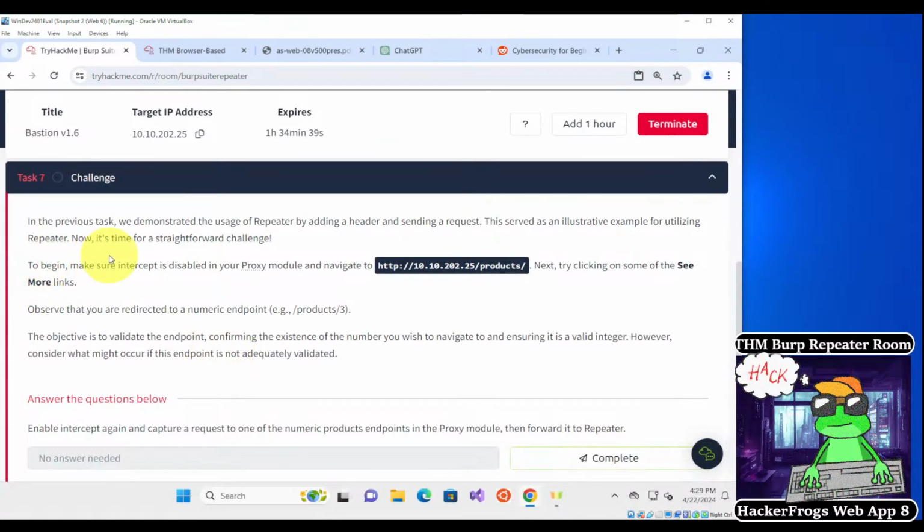So in the previous task, we demonstrated the use of Repeater by adding a header and sending a request. This served as an illustrative example for utilizing Repeater, so now it's time for a straightforward challenge. To begin, make sure intercept is disabled in your proxy module and navigate to this page right here. So now try clicking on some of the See More links. So let's do that inside of our Burp browser.